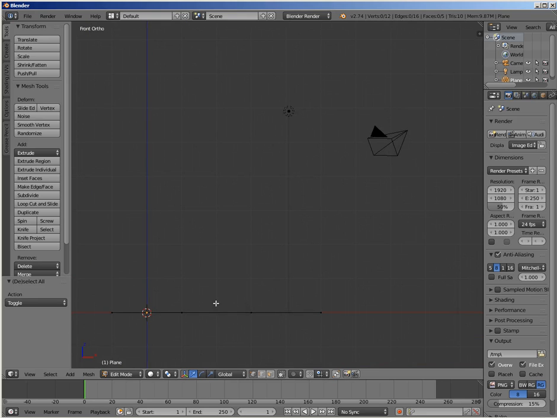Change it to orthographic. To move around like this one, just hold the shift key and then the middle mouse button.